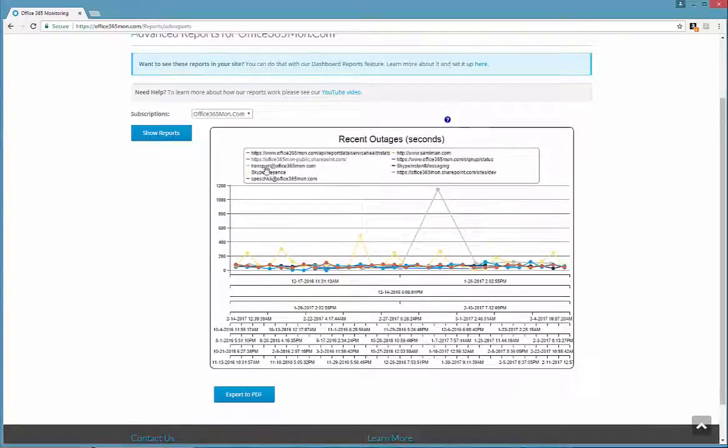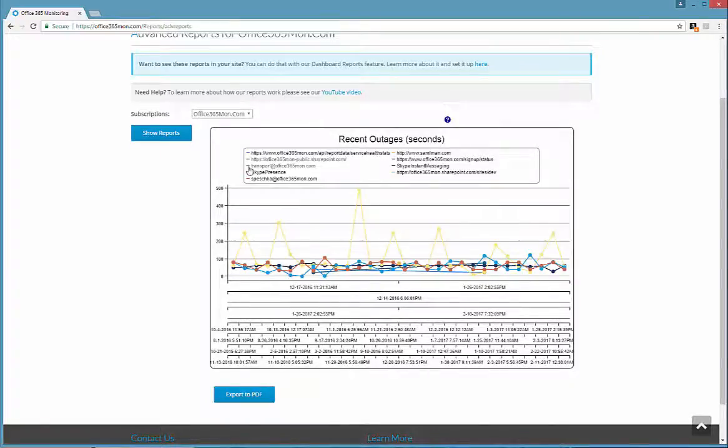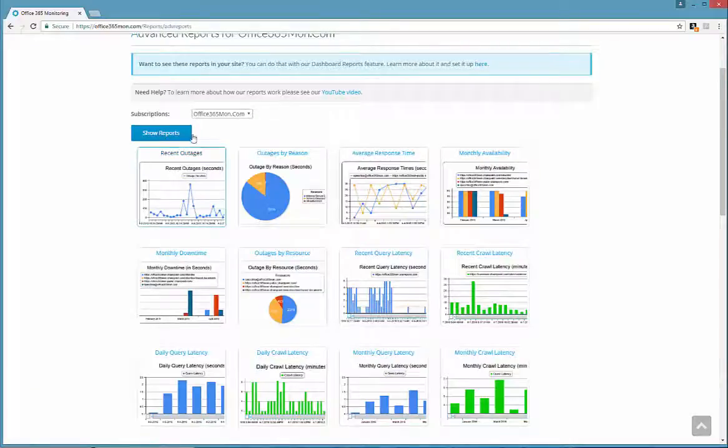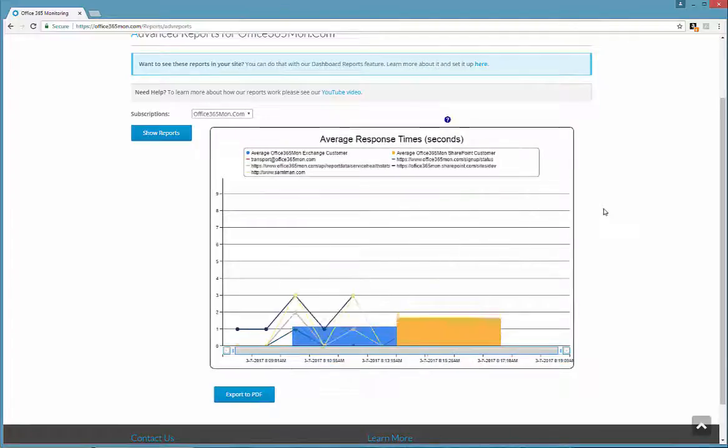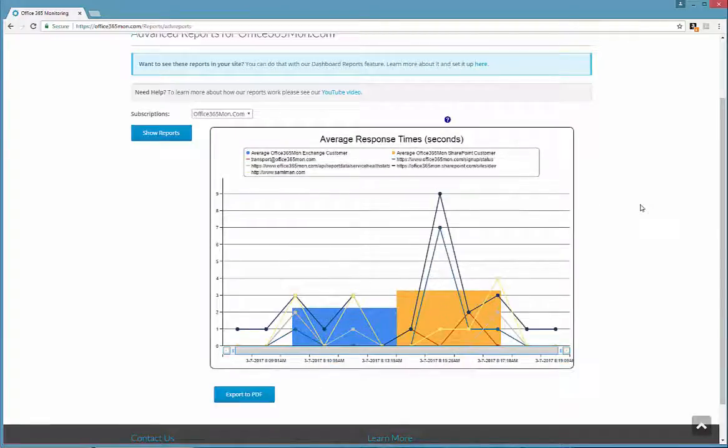And you can go ahead and click on these different items to remove them or add them back on to the graph if you want to drill down into specific data. If we want to look at our average response time, we can see that in this as well for all these different resources that we're monitoring.